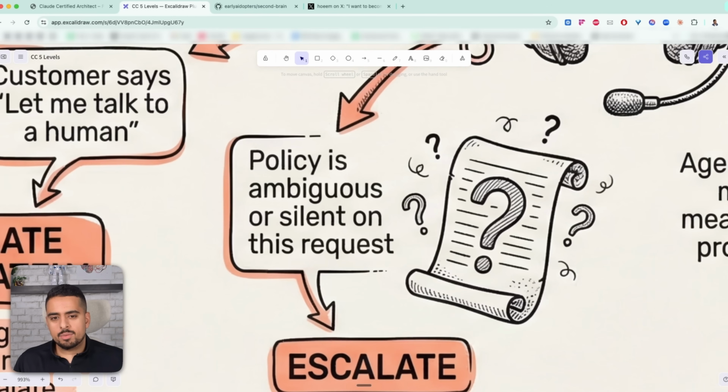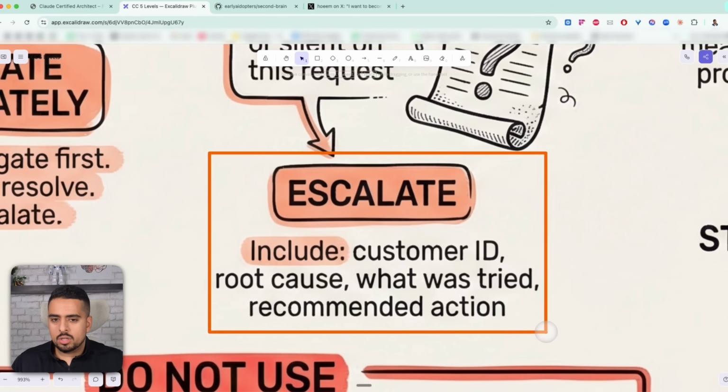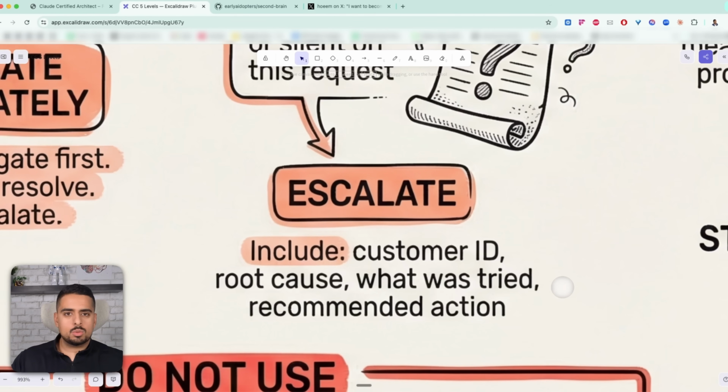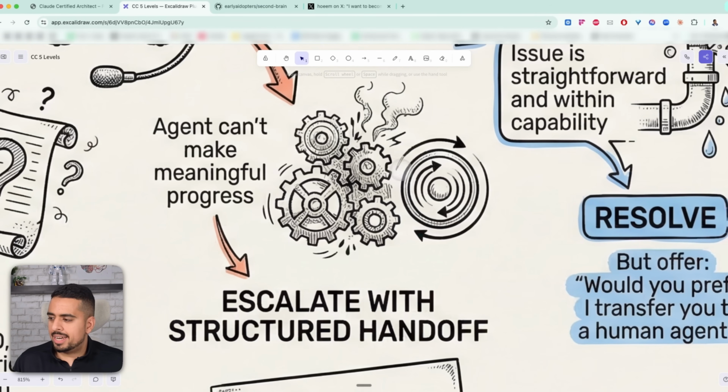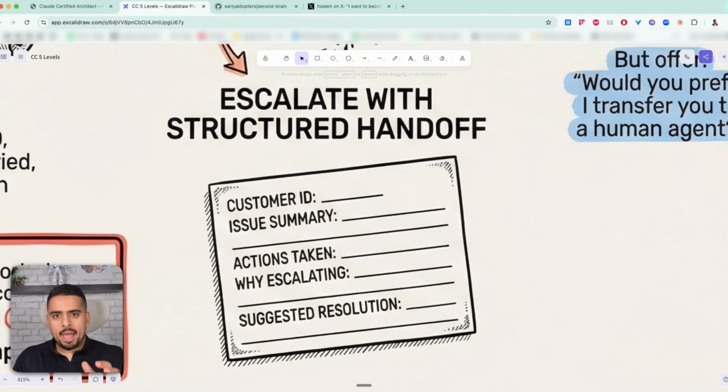Now in the second scenario, the rules could be unclear and the agent could be unsure about what policy applies. The prescribed action here is to escalate, but escalate using what's called a full package. This full package includes what the customer information is, the ID, the root cause, what was attempted and tried, and what is the recommended action. So very similar to managing an actual customer system like Zendesk or similar, you would execute this in a very similar way. So the agent would technically come to the conclusion that it can't make any meaningful progress. And this is what it could look like in terms of a final package to hand off.